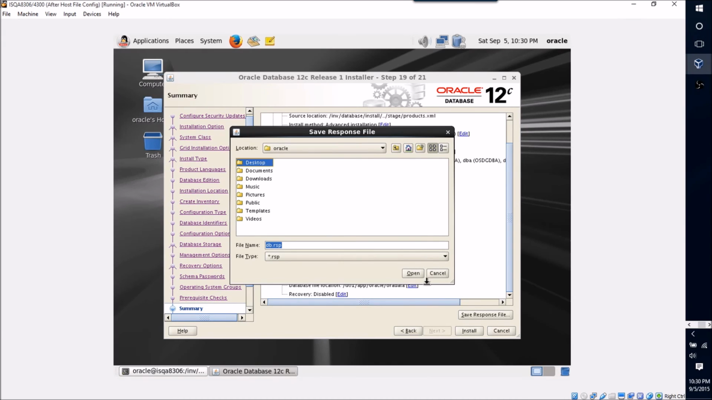I'm just going to put it on the desktop of this machine. Incidentally, you can use these response files to automate the creation of databases as well. And in fact, this is probably the way that Amazon is doing it under the hood when they create a database for you. They're just feeding all these parameters to this installer and doing what's called a silent install, where you just give it the answers to all of its questions and it creates a database instance without ever talking to you.